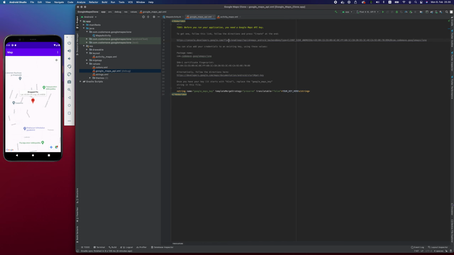All right, so we would first need to create the Google Maps API key, and the simplest way to do it is to just click on this link. So I'm going to press command on my keyboard, and I'm going to press this.